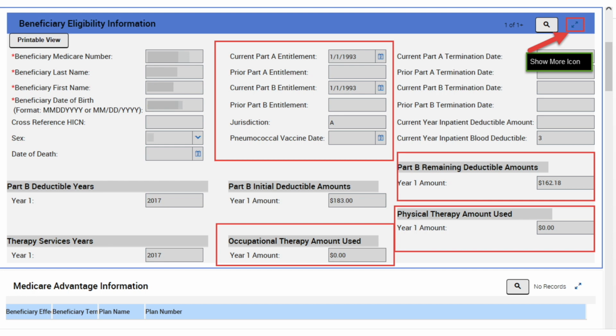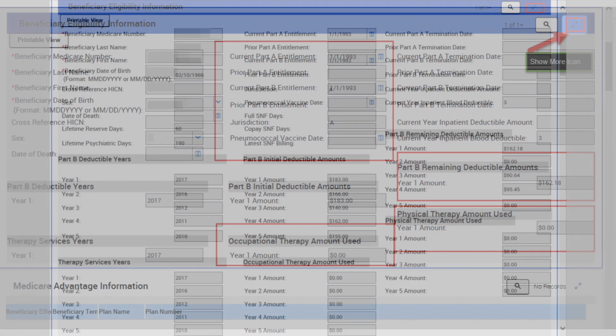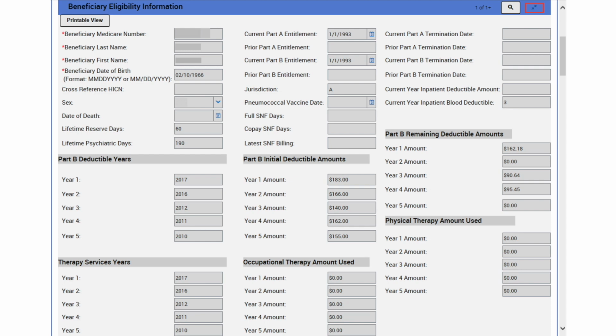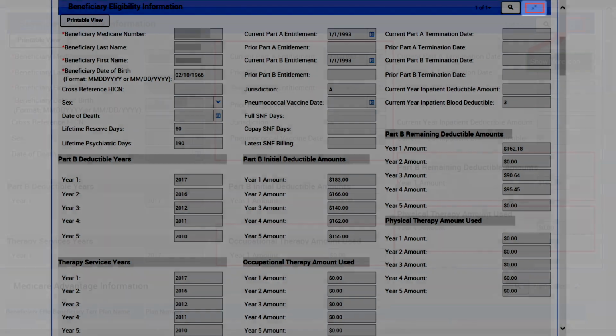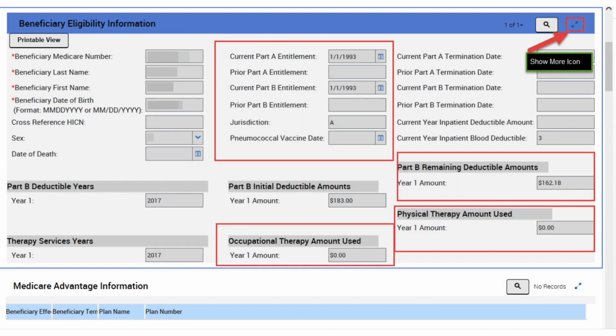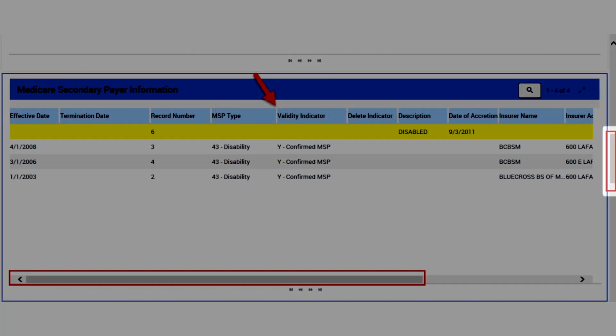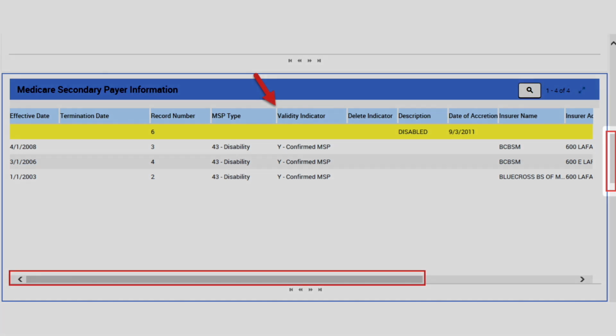It shows the current Part A and/or Part B entitlement dates, the deductible amount, how much of the deductible the beneficiary has remaining, as well as the therapy amounts that have been used by this beneficiary. By clicking the Show More icon, you are able to view historical information on deductibles and therapy amounts. Click the Show More icon to return to the original view. The scroll bar on the right-hand side of the page will allow you to view additional eligibility information.